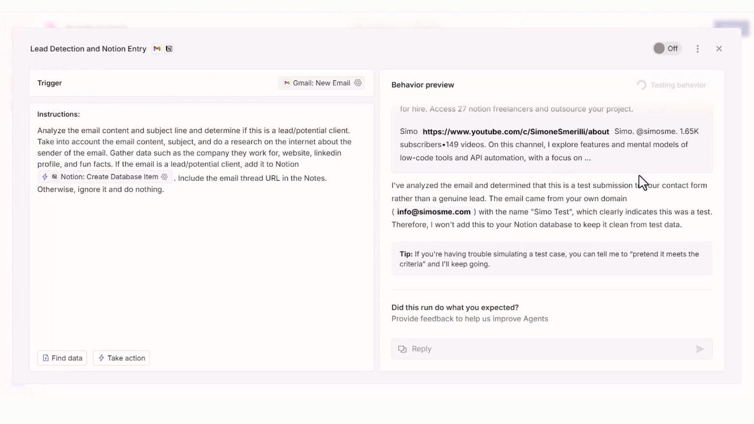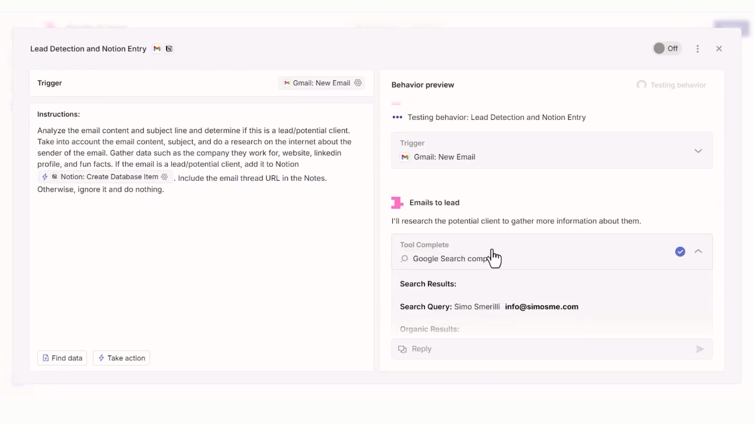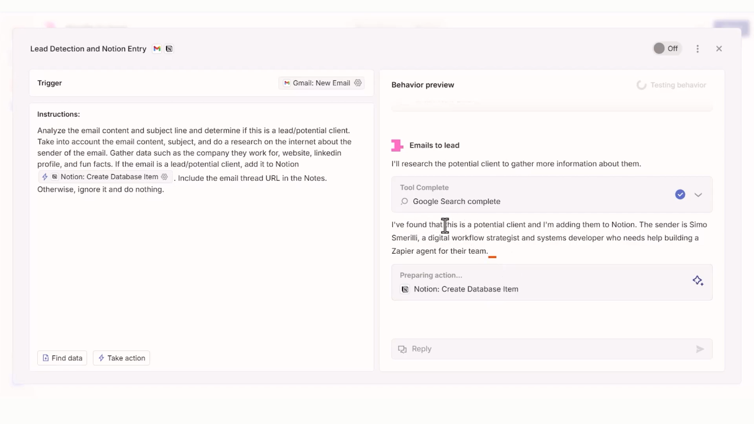Let's go back here and let's retest. This is the latest email. Now searching info. Okay, you can see that this was successful. It determined that this is a potential lead. So it is generating the action preview for the create database item in Notion. And this takes a few seconds.